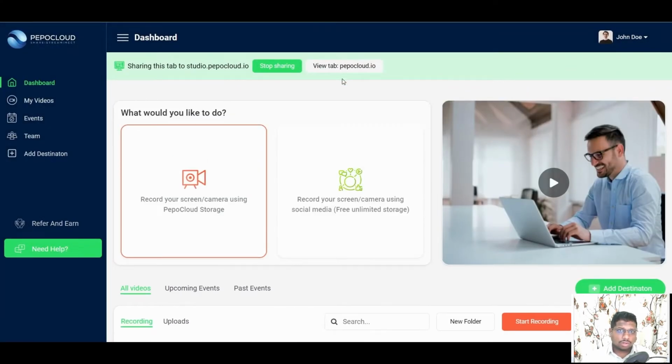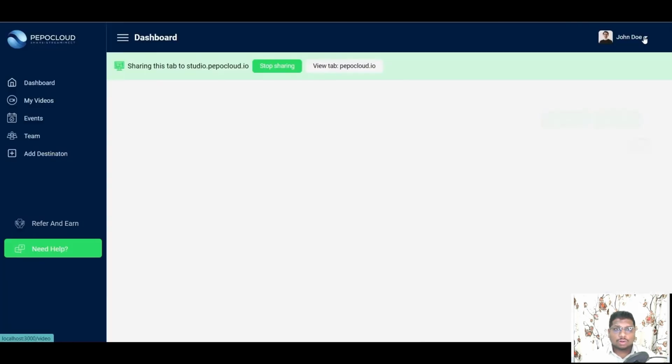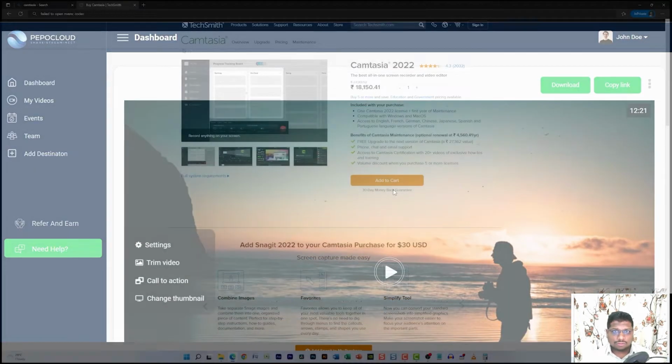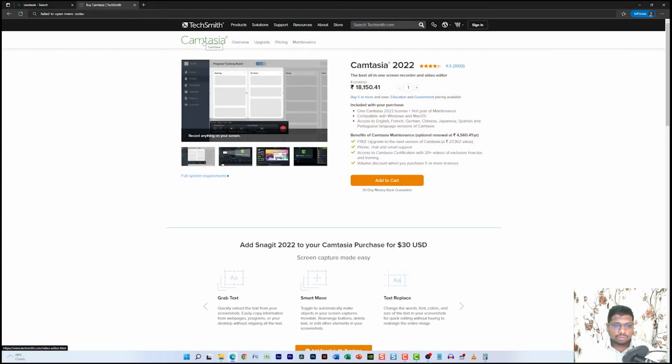So if you want a lightweight and much more powerful web application to run the show, PepoCloud would be my choice of a web application. Now let's jump into the tutorial and see how you can get started with the Camtasia Recorder.